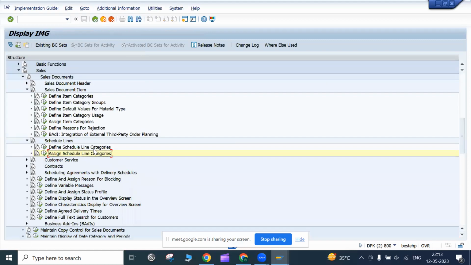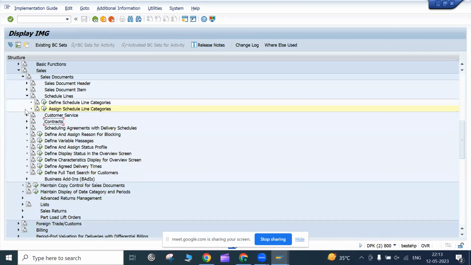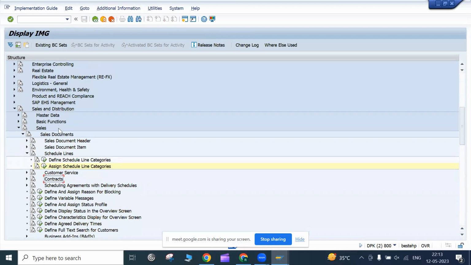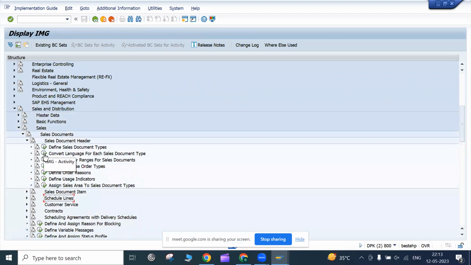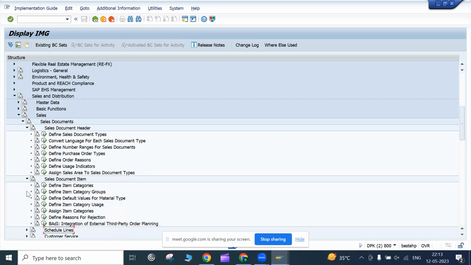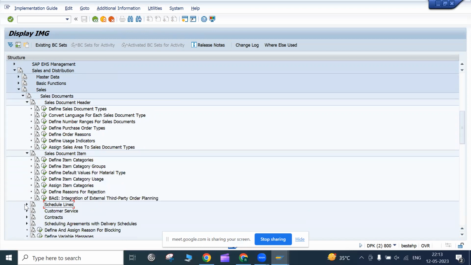You can see all these configurations once by yourself. Just follow this path: sales and distribution, sales, sales documents. So sales header, item, schedule line. We have covered these three configurations. Go to each and every node, go inside each option and see what all is there.